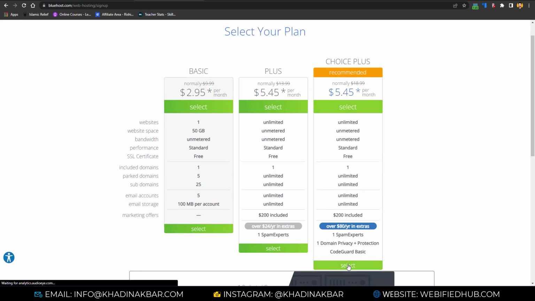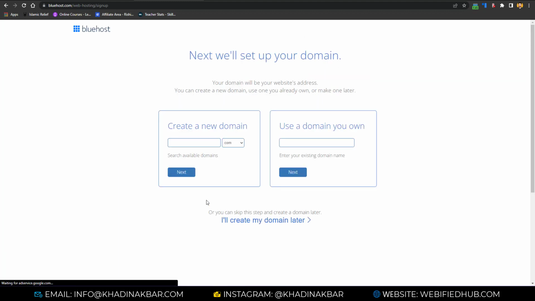You can go with it. Just click on select and select the plan. It's up to you. You can select any of the plans that suits you. I have told you about a small guide about this.